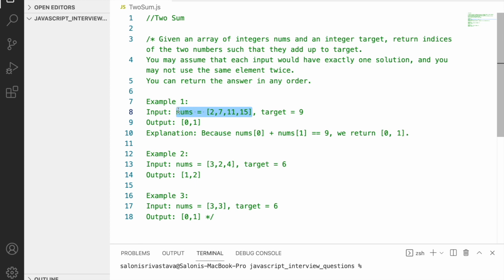So let's understand this with example one. nums is a number array and target is just a number, and the output should be the indices of two numbers that add up to the target, like 7 and 2 here add up to 9, so we return the indices of them, that is 0 and 1. Similarly, in example 2 we have nums as 3, 2 and 4 and target is 6. So 6 would be 4 plus 2, that is index 1 and index 2 of the array. So the output is 1 and 2.